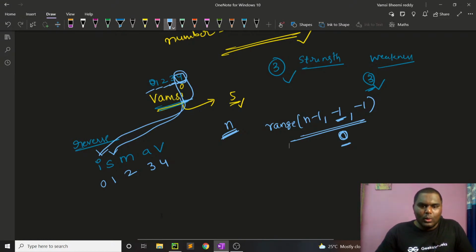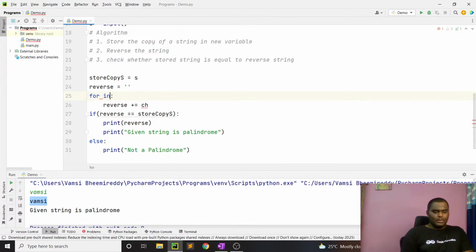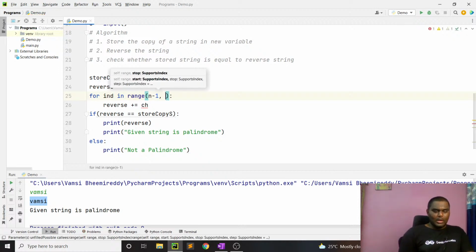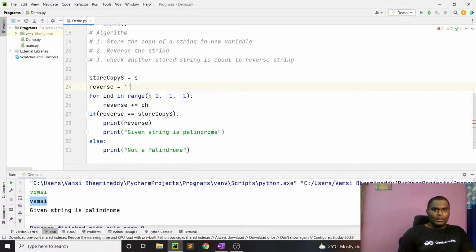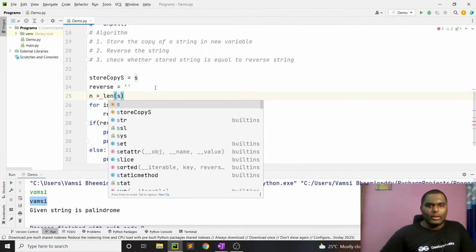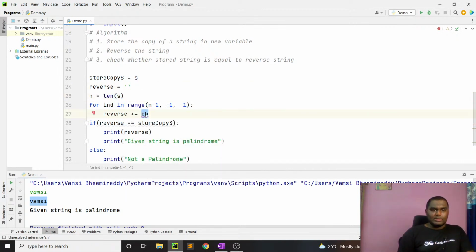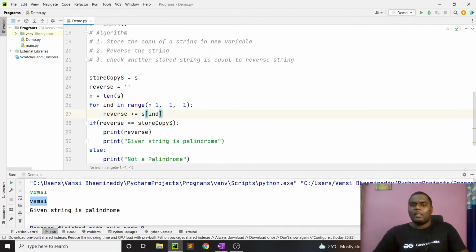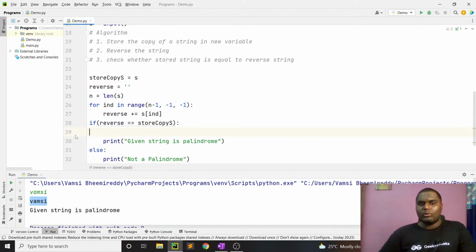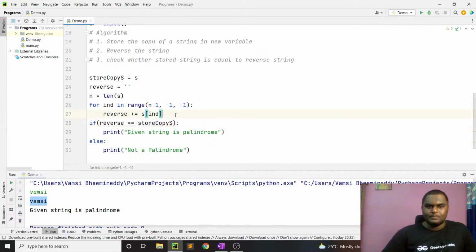So let's go and append this. For index in range of n minus 1 comma minus 1 comma minus 1. Here n is equal to length of s, and here your ch will be s of index. This is how you access the string characters using indexes, right? That's what we did here.